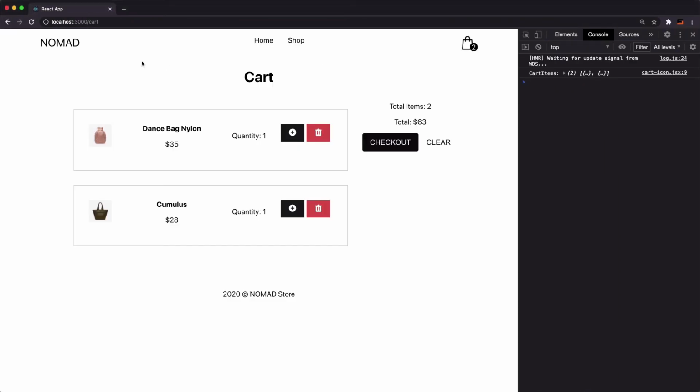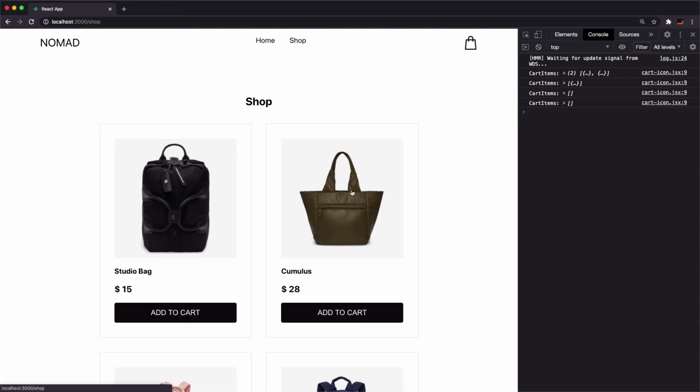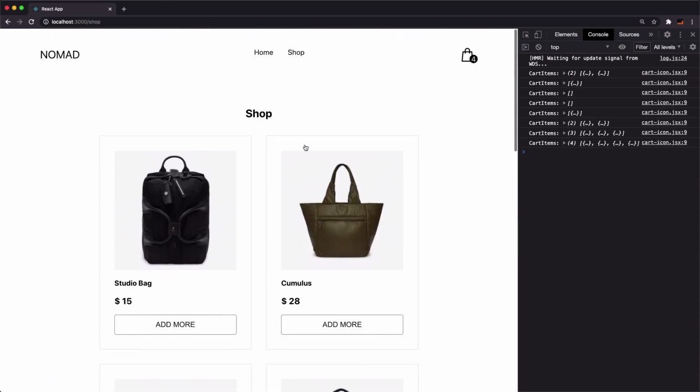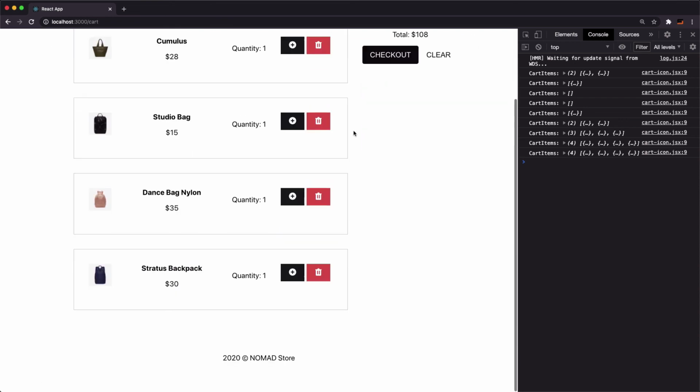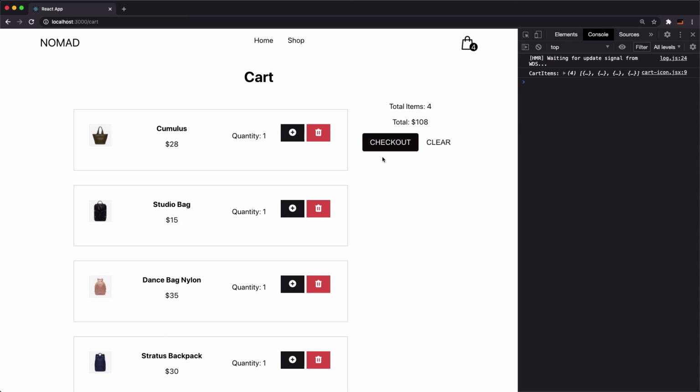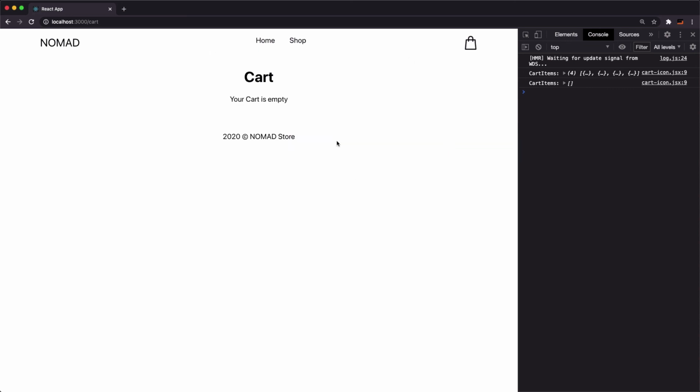Now we have 2 items in the cart. If I refresh here, I no longer lose my items. I can delete that, add some items, so I'm going to add a few more, and then I now have 4. If I go to the cart page here, I have 4 items in there. If I refresh the page, I'm not losing those. If I clear the cart, it's getting cleared. So we're no longer losing the items when the page is refreshed.